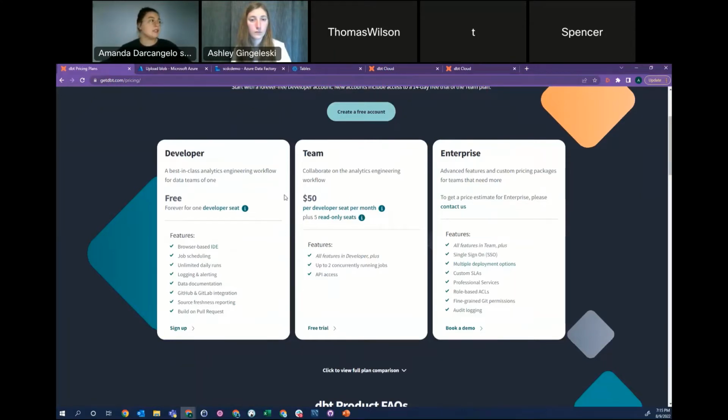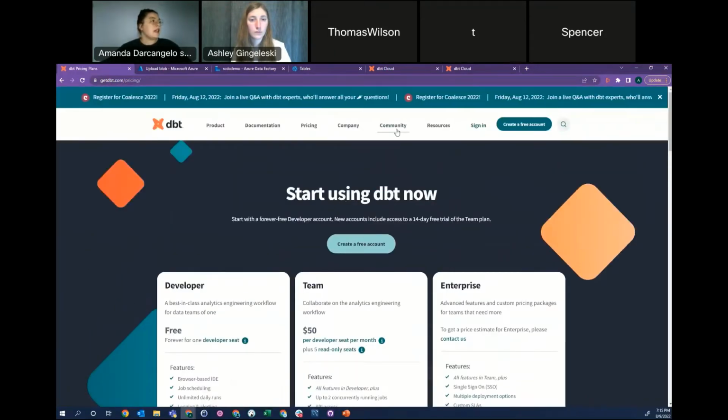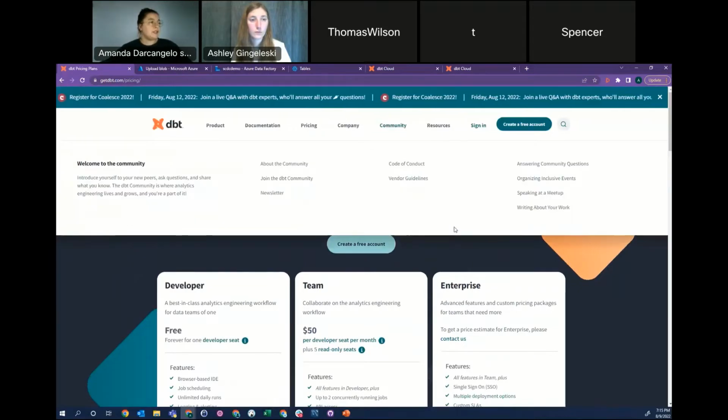and try to understand exactly who needs access. So the last thing I want to touch on before we get to DBT itself is the community.